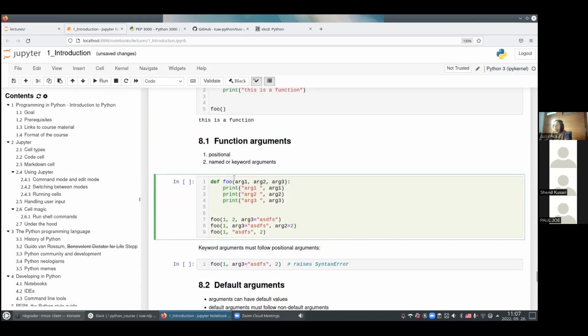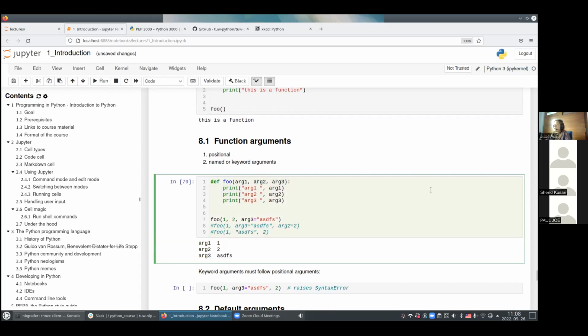Let's see this. This function now has 3 arguments and it just prints the arguments. The first time we call it, we pass all 3 in order, but we specify the name of the third one. It's not necessary, so I could remove this, and it would result in the same thing. But we can also pass it via name. In the second example, I pass both argument 2 and 3 with names.